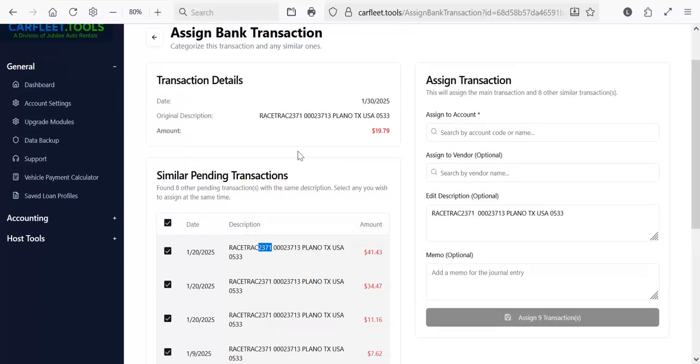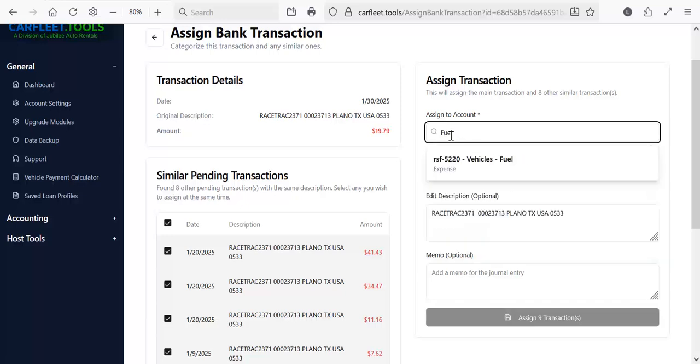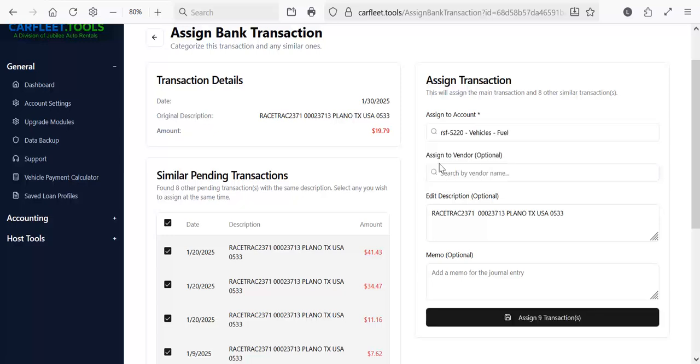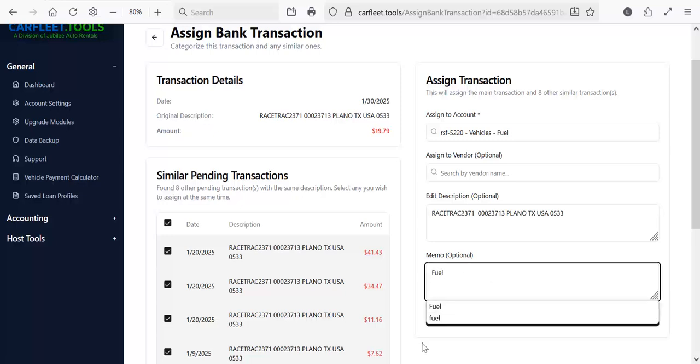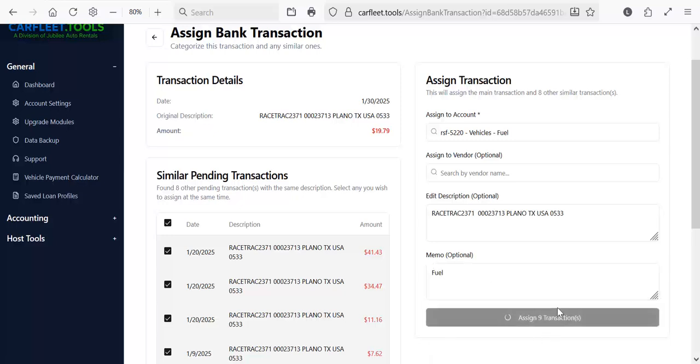So now when I assign the details for this transaction to the account, I'm going to type the word fuel. I could type either an account number or I could type part of the description, and it'll find the appropriate expense. I'm going to assign it to that expense. I'm just going to make the memo fuel. And now I'm going to go ahead and click assign. And there's a total of 9 transactions, the one that we had as our primary and 8 similar transactions.